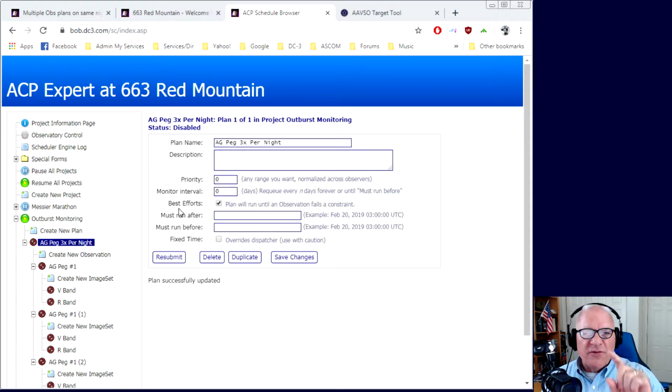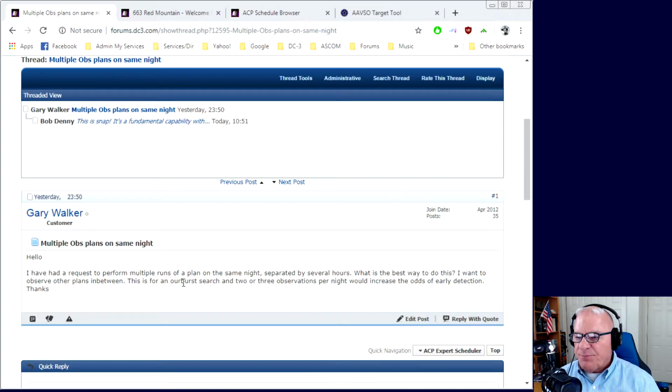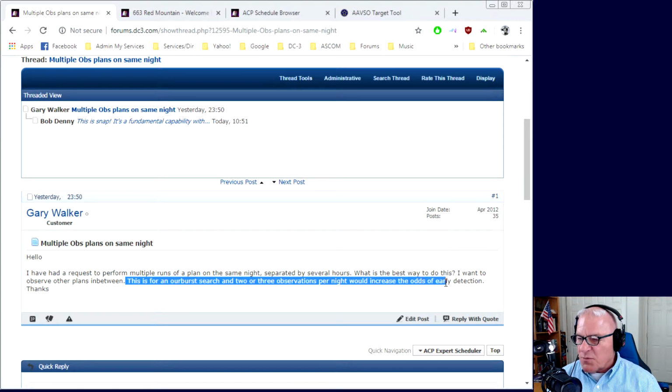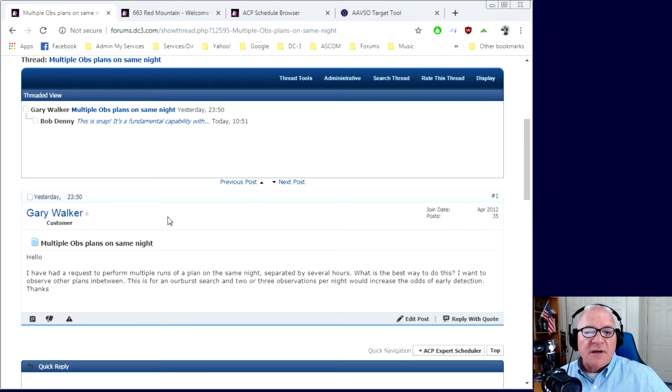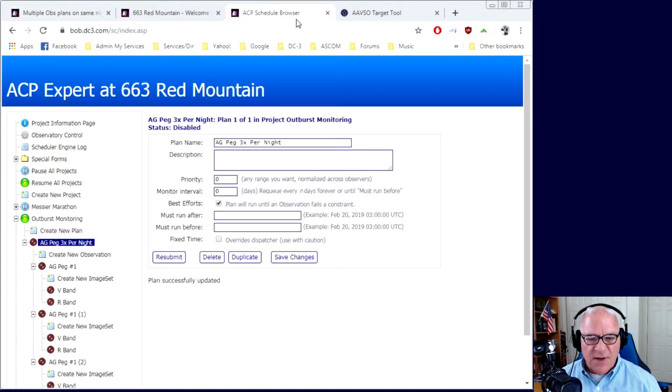So for Gary's application, he doesn't really need all 3 of those. He just wants to have them. This is for an outburst search, so 2 or 3 observations per night would increase the odds of early detection. So this is a perfect example of using best efforts. Yeah, we'll do the best we can. It'll allow it to start later at night, such that a 6-hour time gap would ordinarily extend into daytime, but at least it'll get 1 or maybe 2. So this is really the best way to set this up.